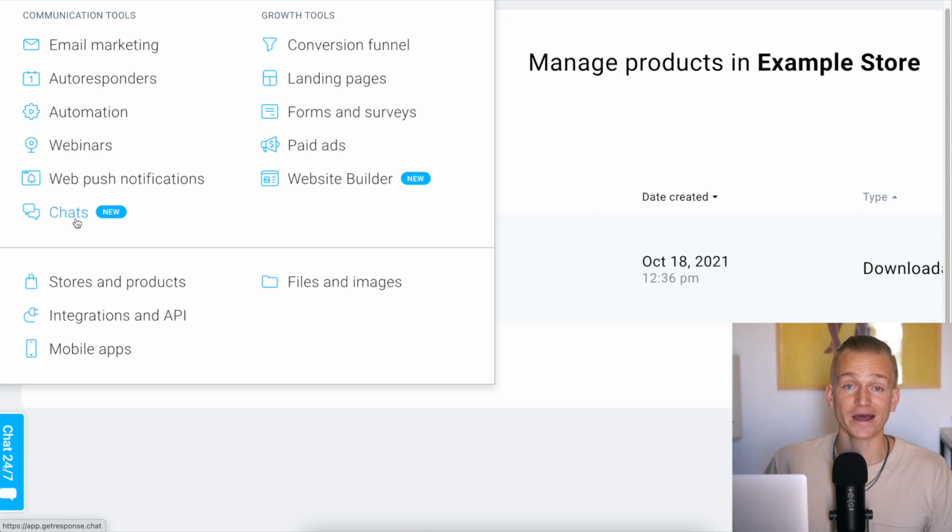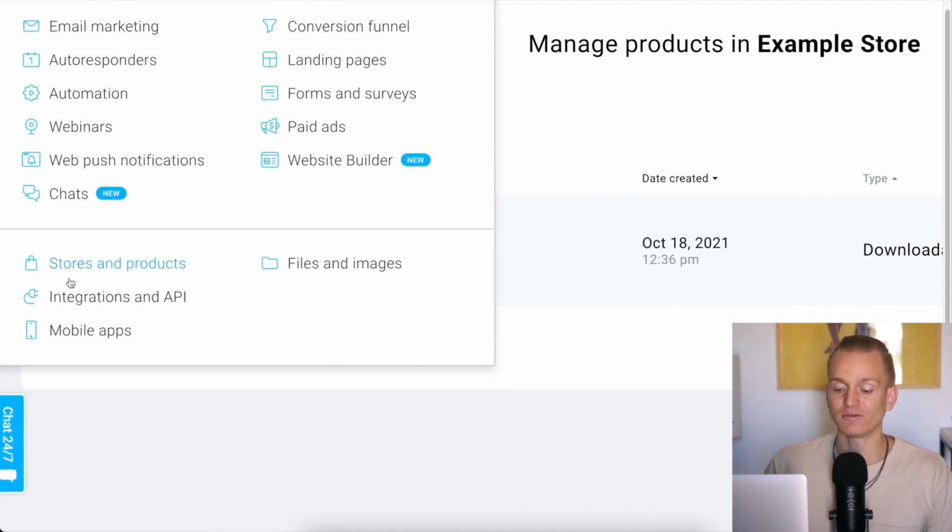And you also have chats. So if you want to have live chats, you can use the same email marketing software, and you can also do that with ActiveCampaign, but once again, not with other email marketing softwares. And you can also even create your own store and sell your own products, digital products, or actually even physical products and services, whatever you really want.